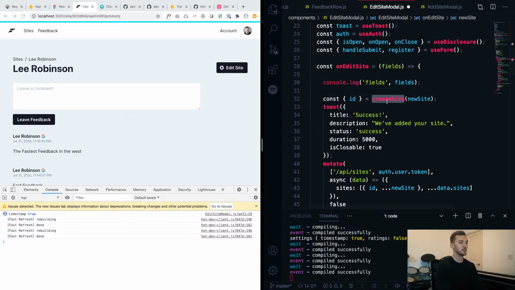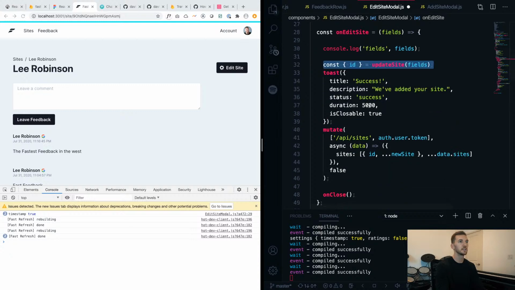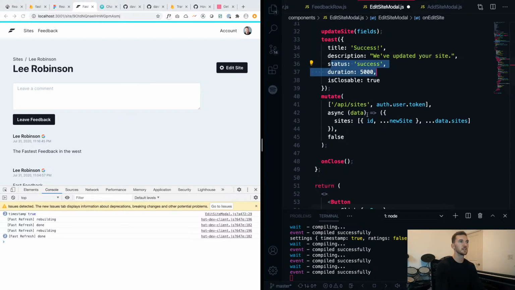And we're going to go into our Firebase functions. We're going to say update the site with some new fields. We're going to do that. And I don't even think we're going to need to make it synchronous to wait for that to finish. We can just do an optimistic UI and assume that that finishes successfully. So then we'll say success. We've updated your site. Show that for 5 seconds.